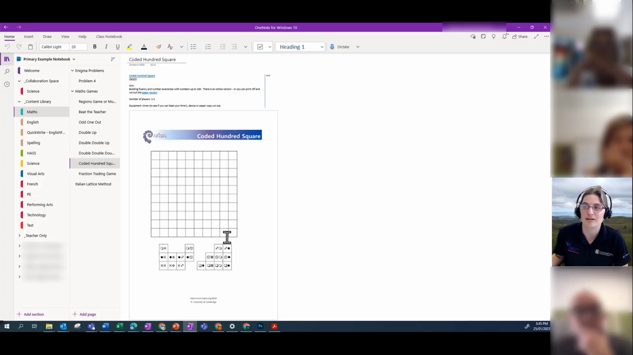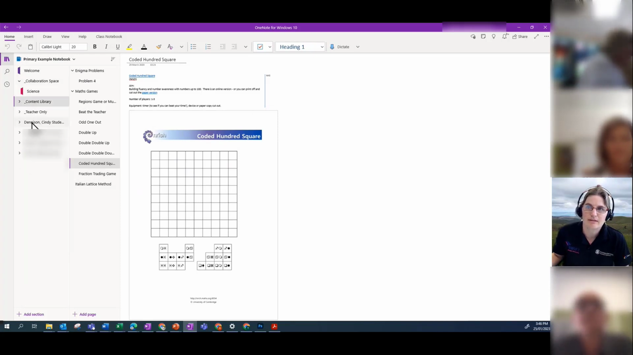It's really easy in OneNote to import or do file printouts. So this one is like a worksheet that I've just printed into my OneNote, and then I can have that up on the board and be working out the front with it, but also students can access this later and see what you've done. The next section that is pre-built is the teacher only.